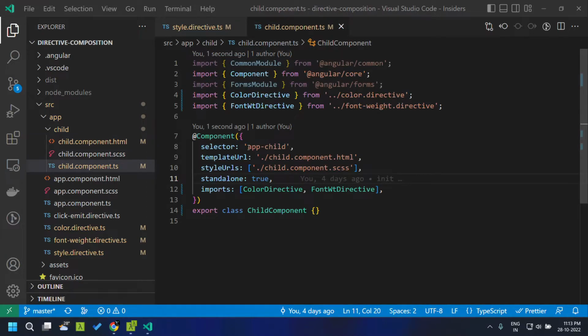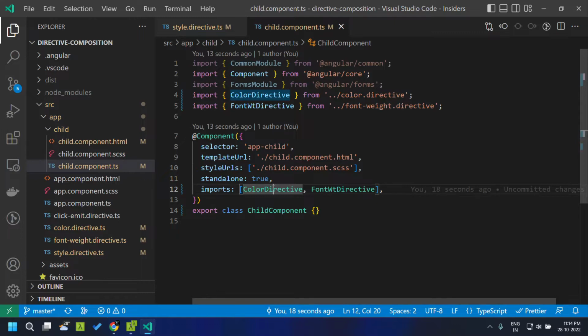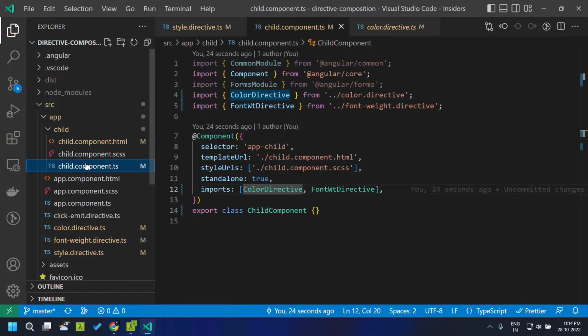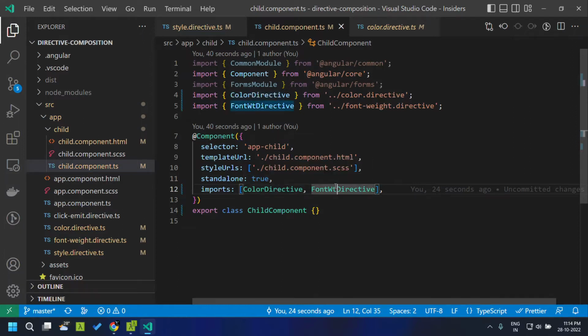One thing you would have noticed is that here we are making use of standalone components throughout our application, and all these directives as well are also standalone. One restriction which is currently applicable to directive composition is that it can be applied only to standalone components and standalone directives. So now let's create a third directive which in turn combines both these directives.